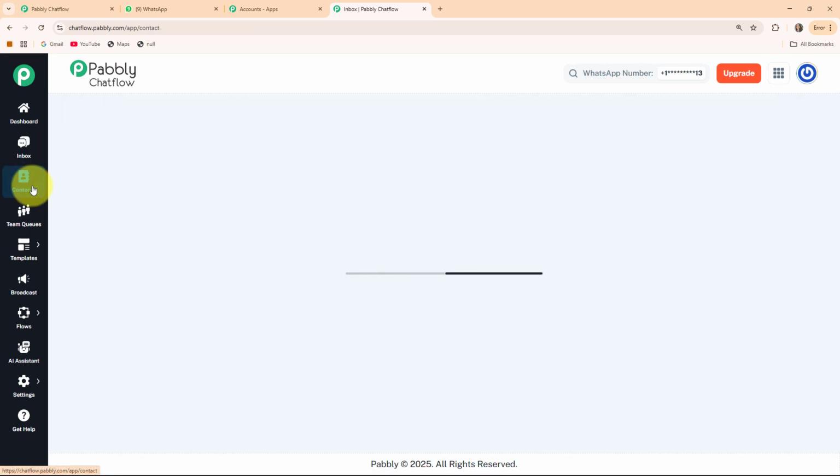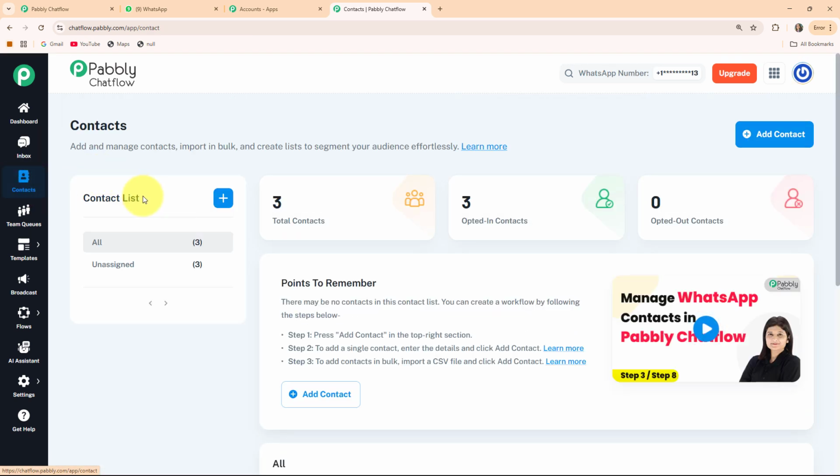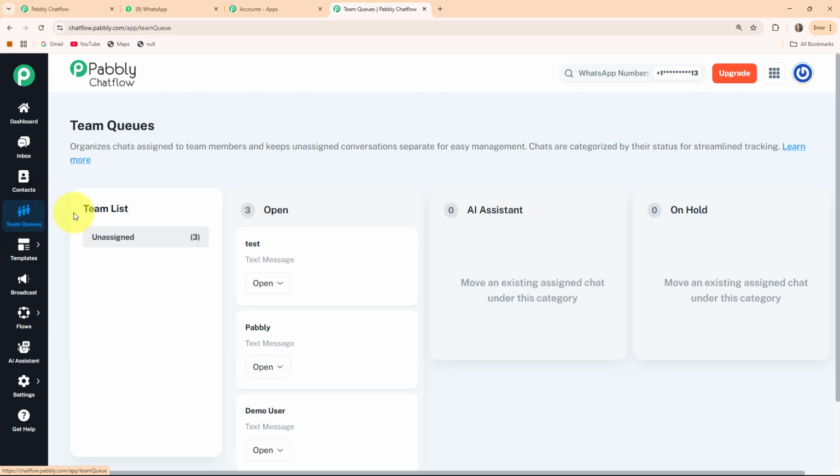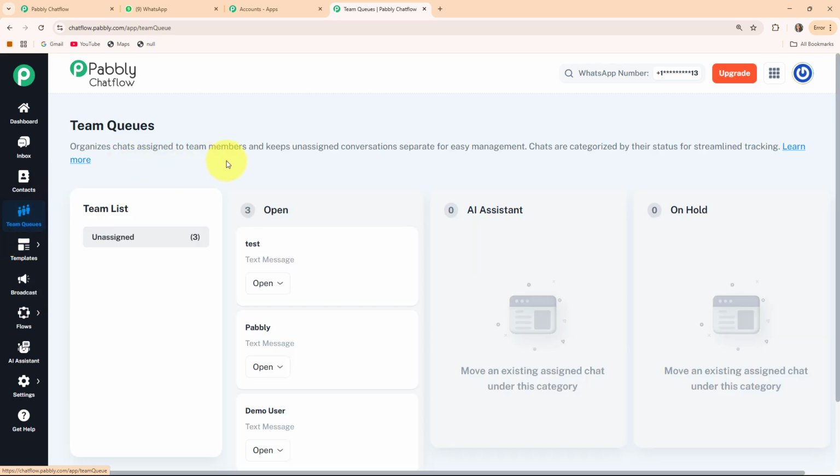The third one is the Contacts, where you can add and manage contacts, import in bulk and create lists to segment your audience effortlessly. The fourth one is the Team Queue, where you can organize chats assigned to team members and keep unassigned conversations separate for easy management.